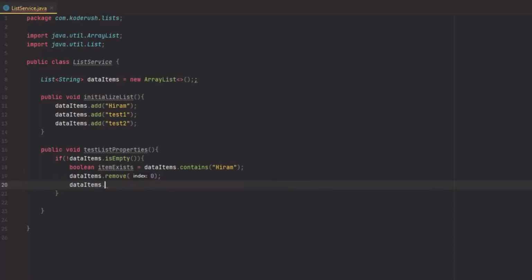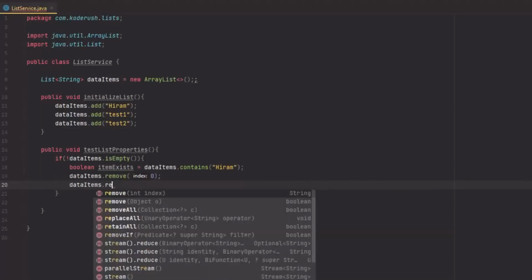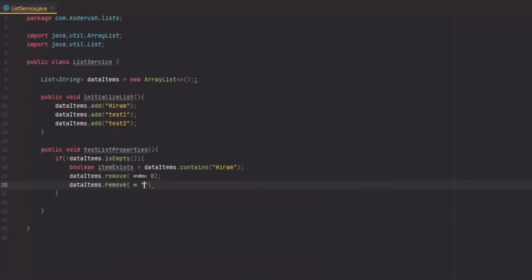Or we can do dataItems remove. And as you can see here, there are several types of remove. There's remove based on the index and remove based on the object. So based on the object here, I would pass that test1 or test2, and it's going to remove based on that. So it's going to run a comparison based on the same values, right? So let me print some statements out and then we can test this out.